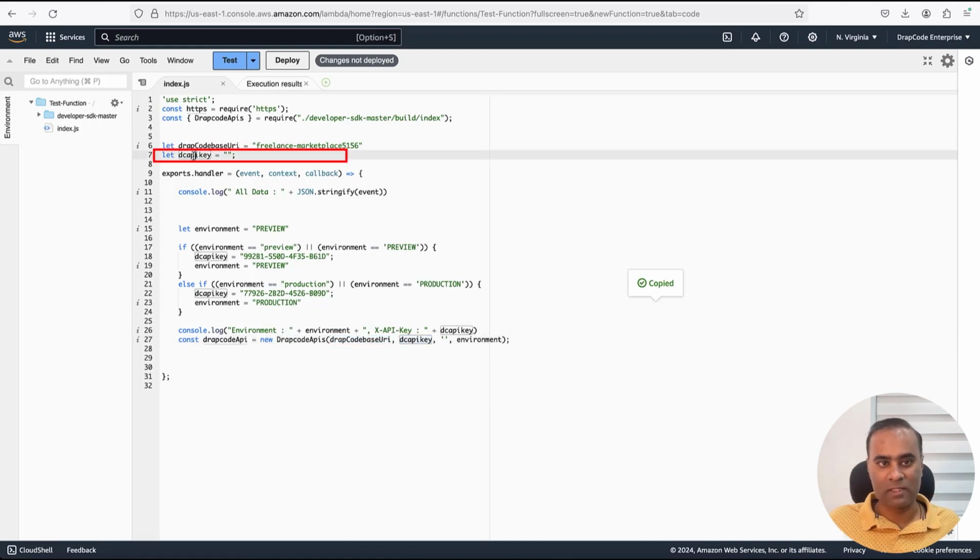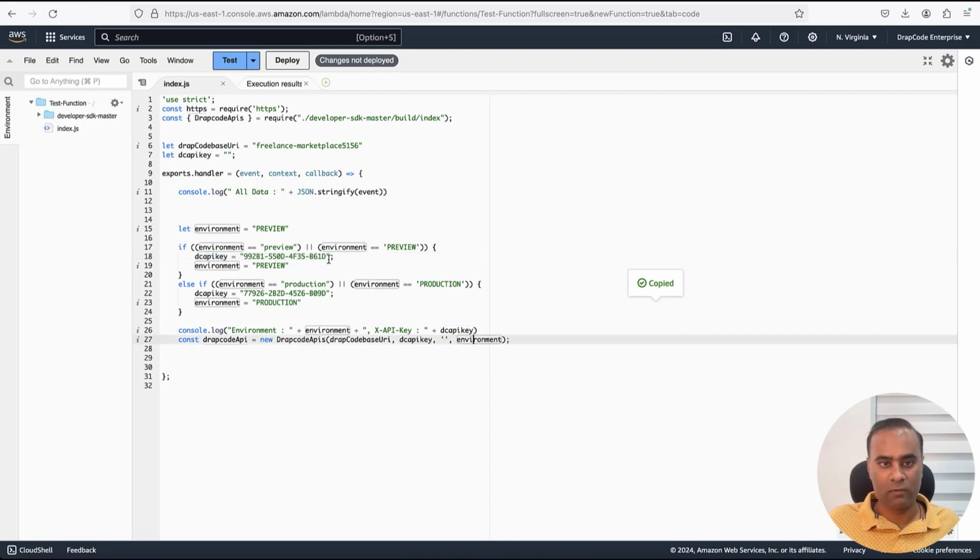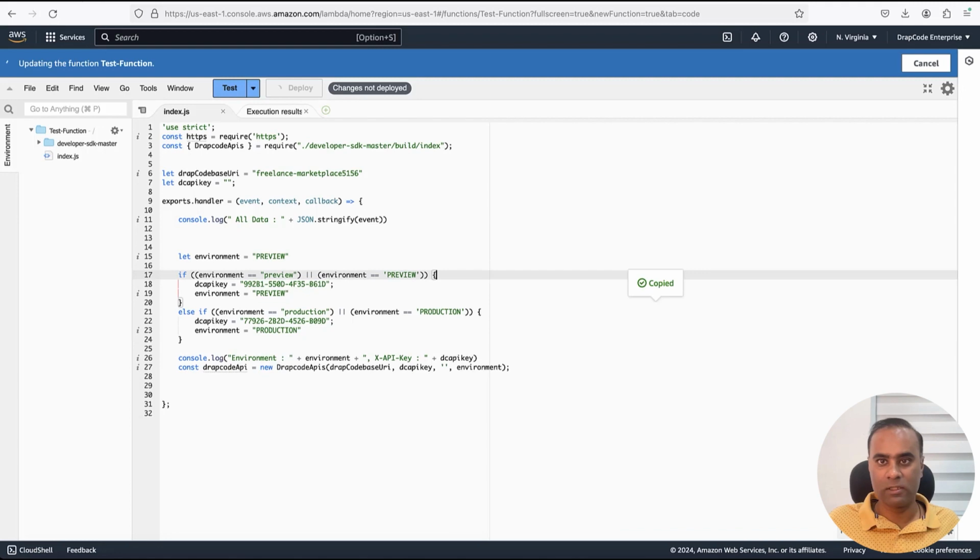This is the API key, which is the developer API key, which I've already mentioned how you get from the developer settings, and then the environment. As of now, we are working with the preview environment, so I've hard coded it to preview. Right, that's all. So I deploy these changes and come back here.